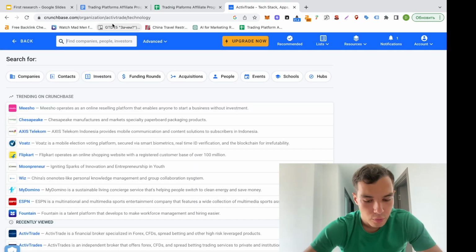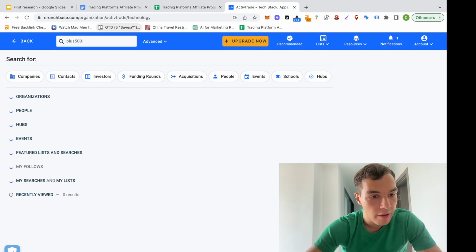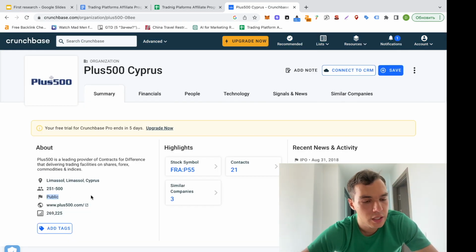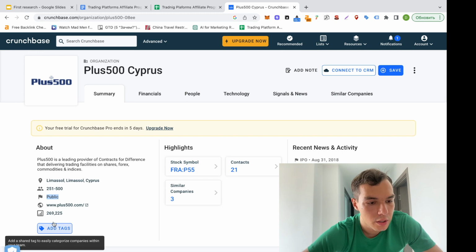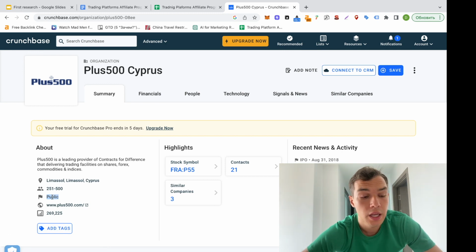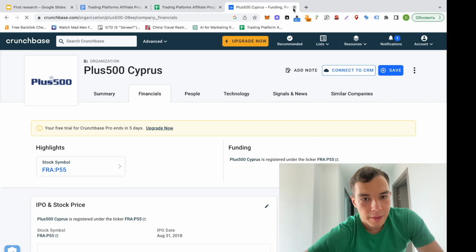So now let's put here, for example, Plus 500. Yeah, as you can see, Plus 500 Cyprus is a public company. So this company will share their financial and operational data with their investors. And it's really important for us. Now let's start our research.